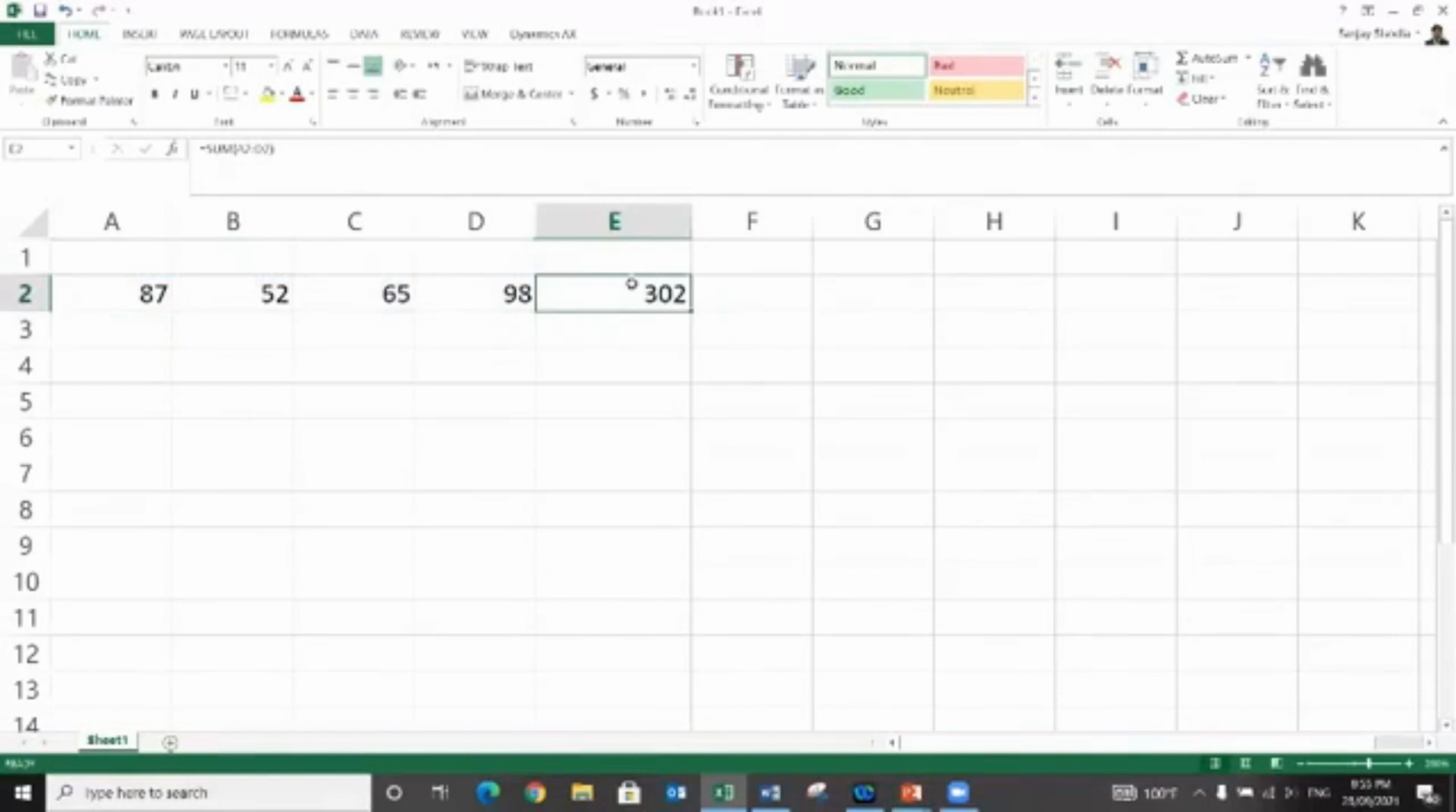The other way of doing it is, again, without a doubt, whenever we are entering a function, it should always begin with the equals to sign. Select the cell in which you have the number that you want to add, followed by a plus symbol because we are doing addition. Select the second cell, again plus sign, the third number plus the fourth number, press enter. Again, the result is 302.